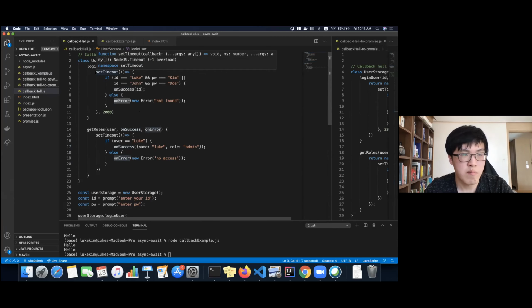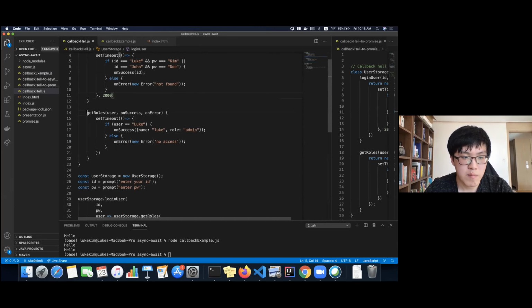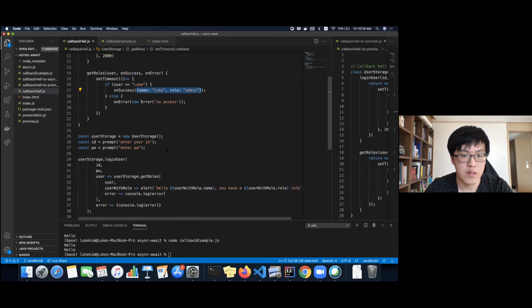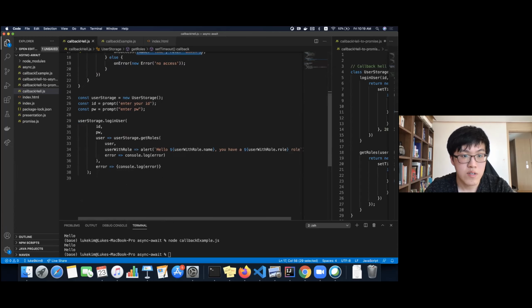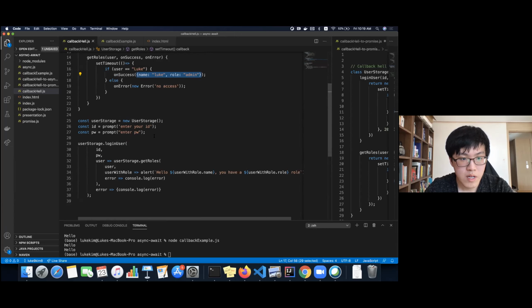And since this is going to be mimicking an API, we're going to add a delay of 2 seconds because all API calls are technically happening as an asynchronous process. And the same thing applies to getRoles. We pass in a user, and if it matches Luke and it's a success, we'll output such a JSON object. And if it does not match Luke, we're going to throw a new error called no access. So inside over here, we'll ask for the ID.